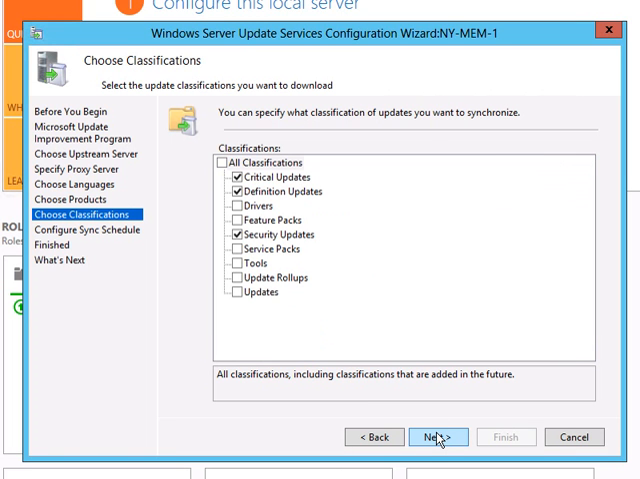Now I can choose what type of updates I want. Do I want to bring down critical updates? Do I want to bring down definition updates? Do I want to bring down drivers? That's a big one. Some people choose to actually get drivers from Windows Update, and other places choose to explicitly not ever get drivers from Windows Update. So that's something you can do there.